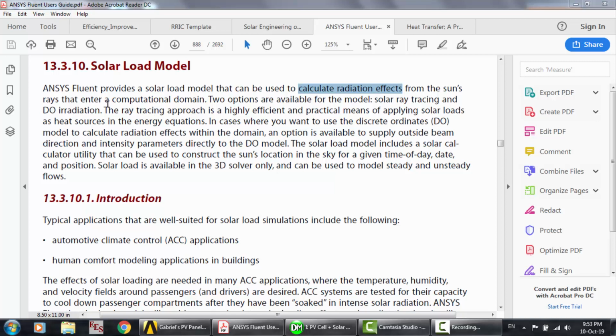Sun rays enter a computational domain. Two options are available for the model: solar ray tracing and DO irradiation. The ray tracing approach is a highly efficient and practical means of applying solar loads as heat sources in the energy equations. In cases where you want to use the discrete ordinates model to calculate radiation effects within the domain, an option is available to supply beam direction and intensity parameters directly to the DO model. The solar load model includes a solar calculator utility that can be used to construct the sun's location in the sky for a given time of day, date, and position. Solar load is available in the 3D solver only and can be used to model steady and unsteady flows.